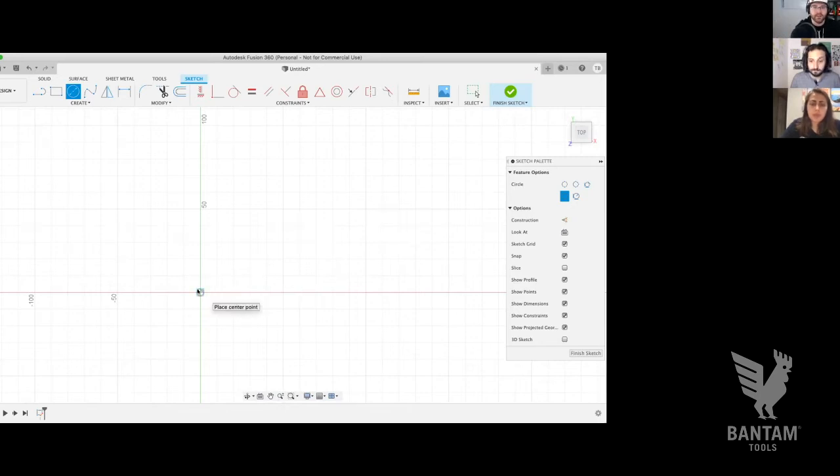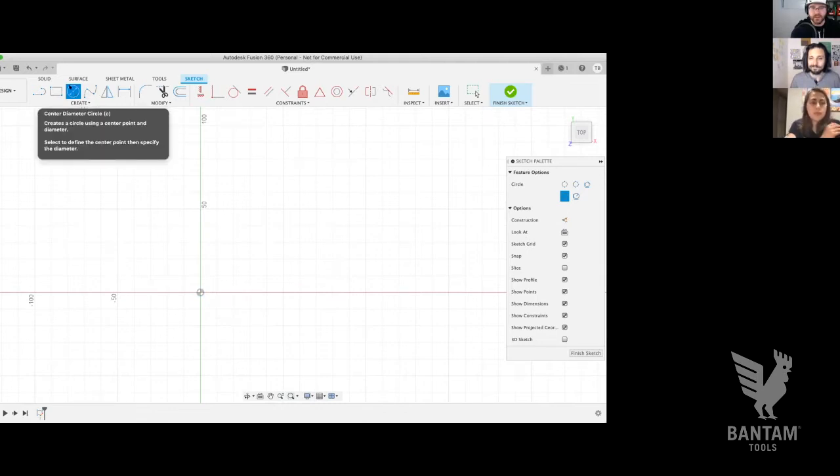You already picked the circle tool, and there's a couple different options in there. You did the center diameter circle, and that's what we're going to do. We're going to try and create a ring.